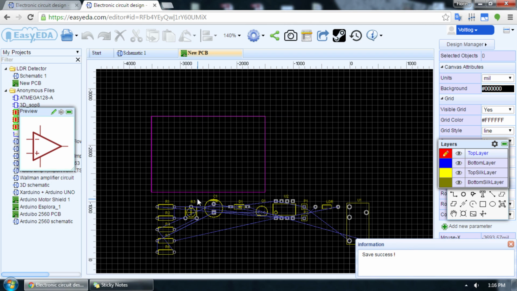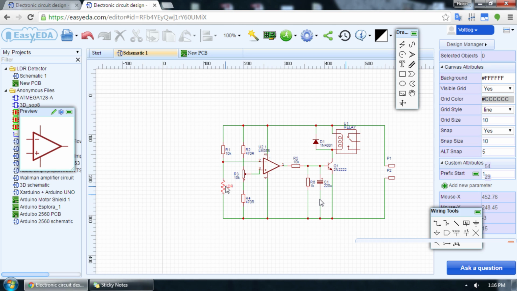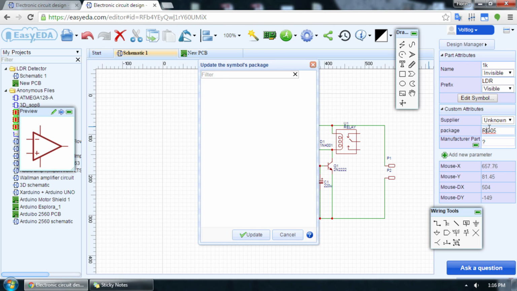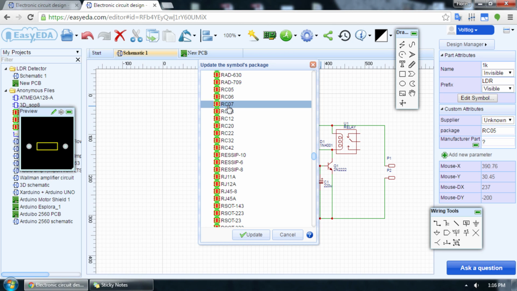Let's say we decide to make a change in the schematic at this point, and let's assume I want to change the package for the LDR resistor. After selecting the part, we have the package field in the right side panel, and after clicking the field, this window pops up, and it allows us to select through a variety of packages. And as we select through the different options, we can see how they look in our preview window, which is very nice. Let's go for this 7mm package for this resistor.